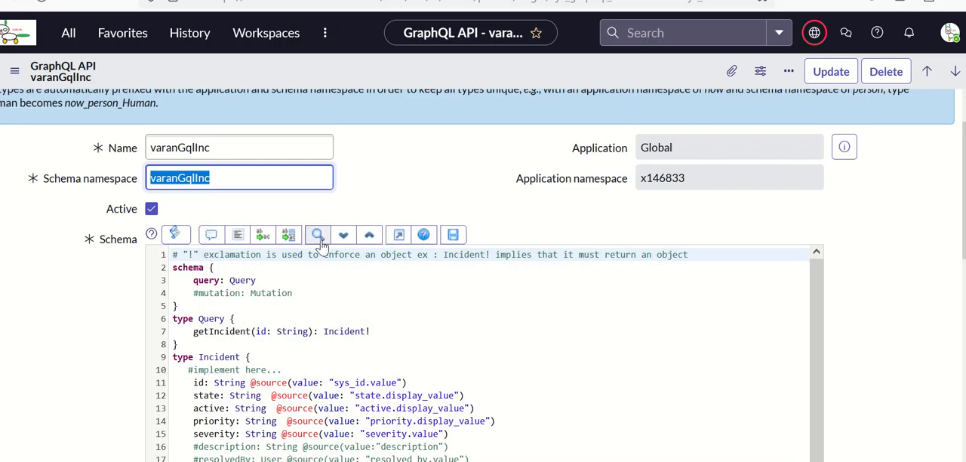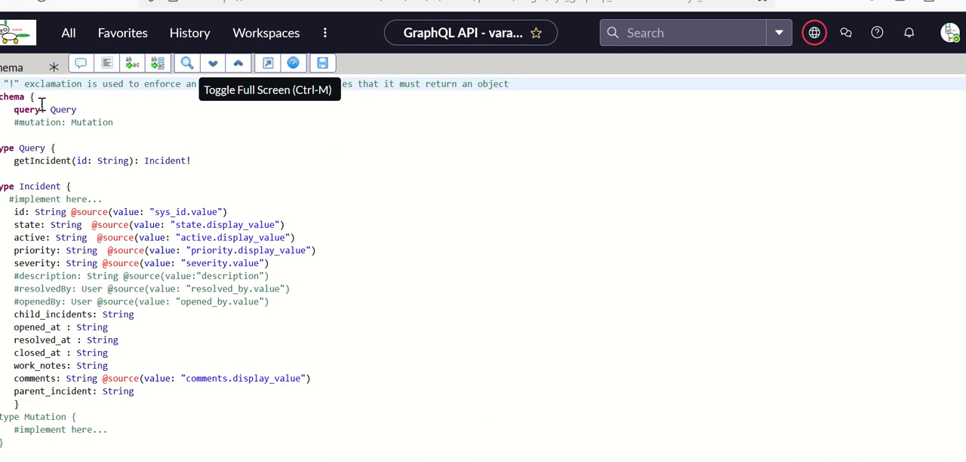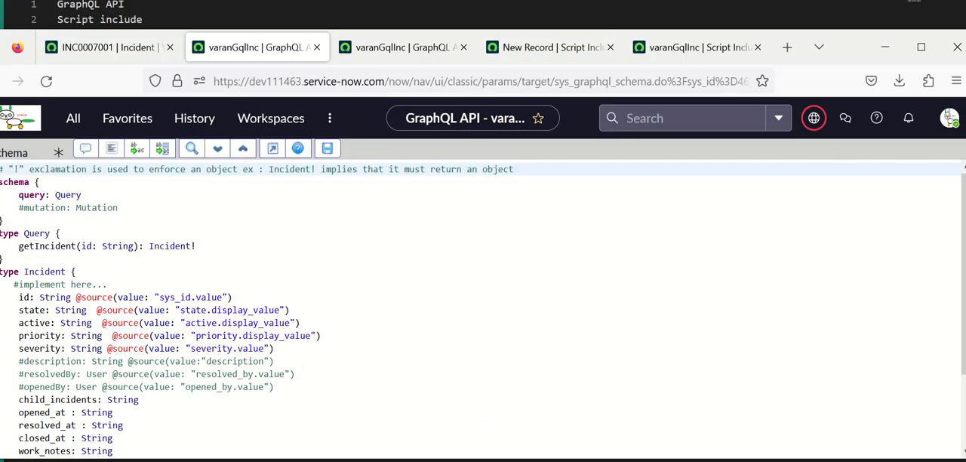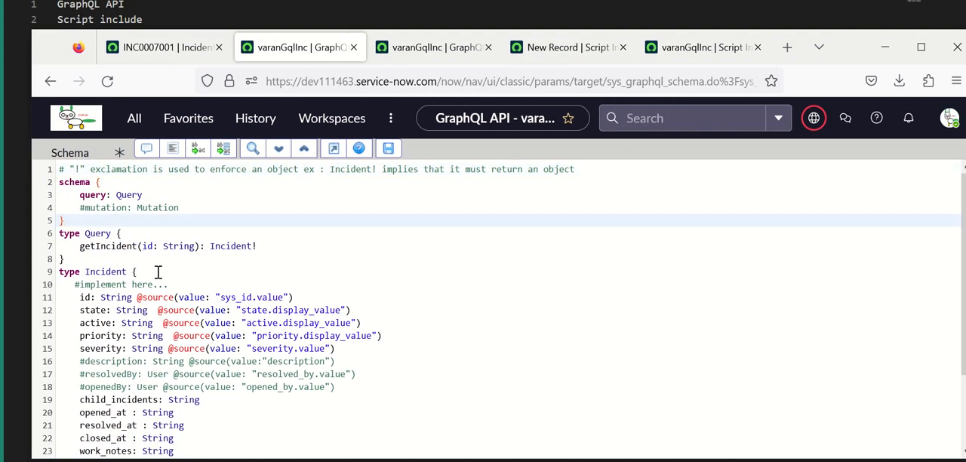Within the schema, you can see there is a script editor where you have query and type. First we start with the schema, where you have the definitions, like what is the purpose of this API. You can either have a query or a mutation. Query is used to query the data, and mutation is used to perform update, create or delete operations.